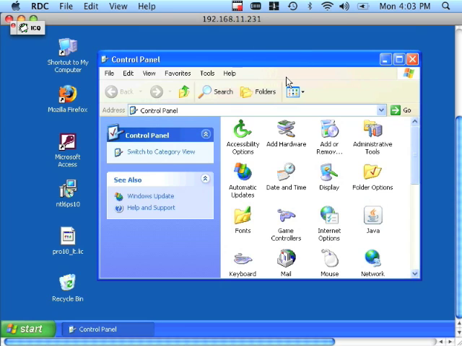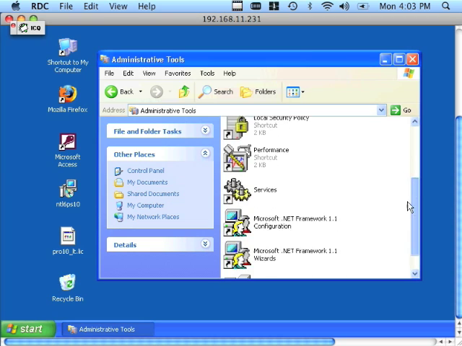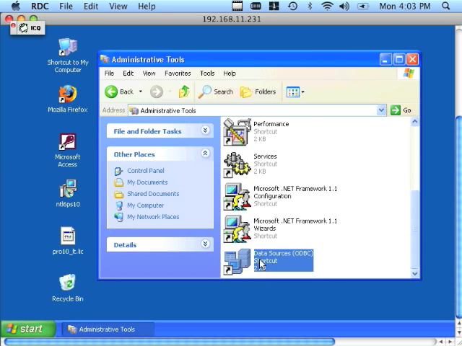Note that the administrator tends not to be in the root of the Control panel. You are more likely to find it in the Administrative Tools subfolder. Here it is. We're going to double click it.